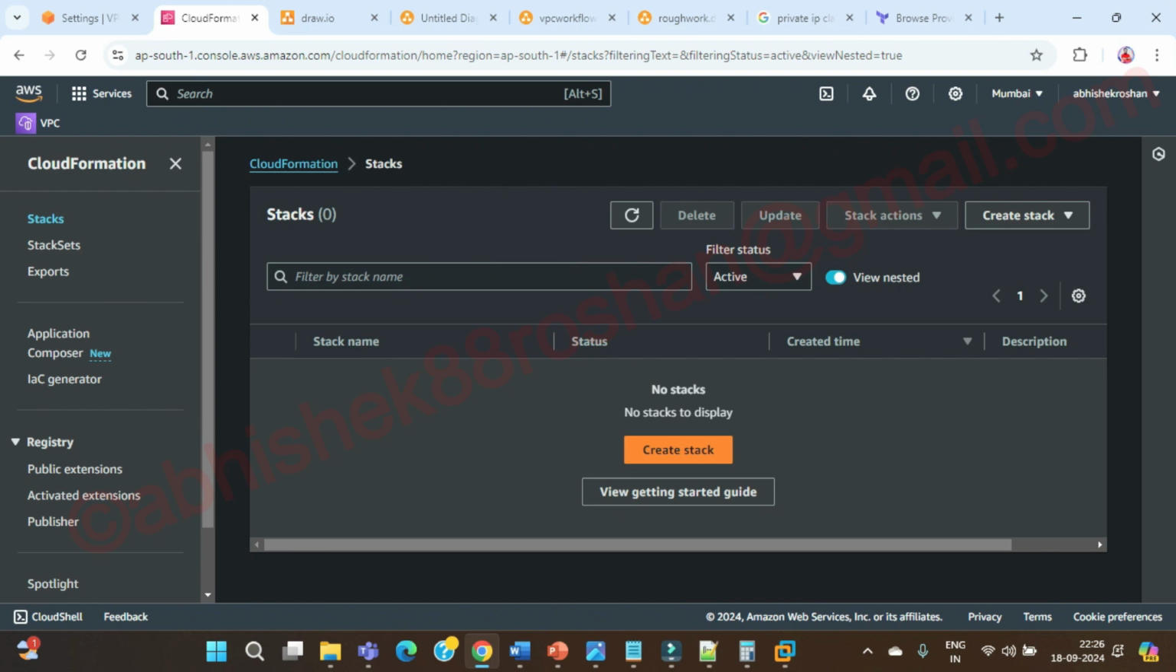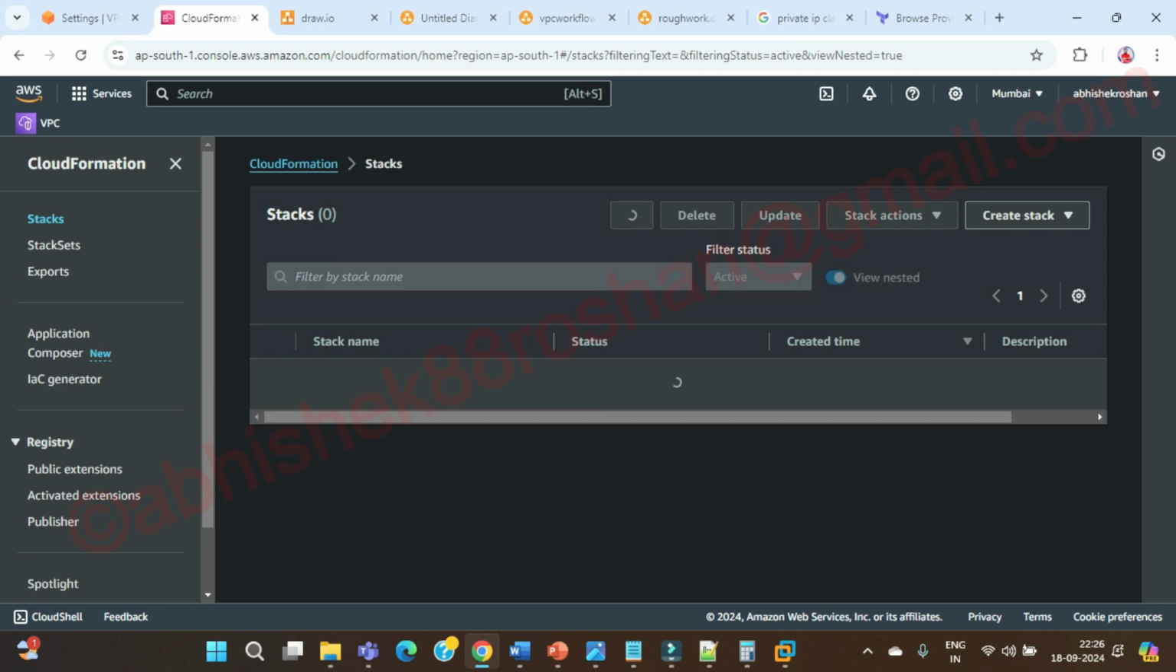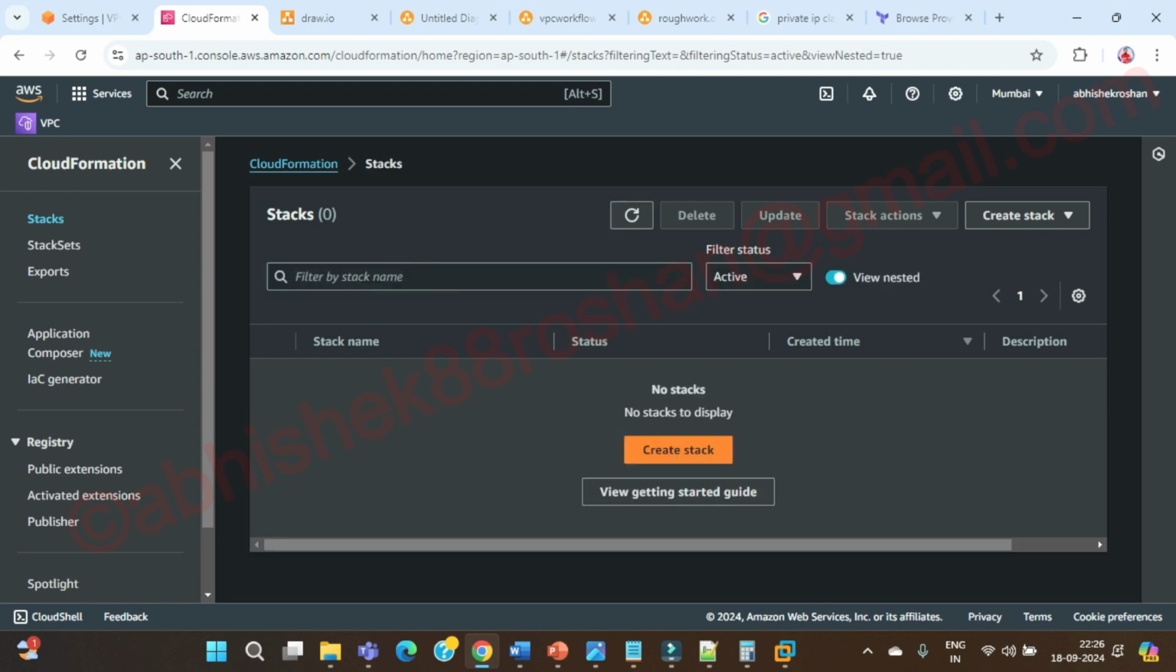So stack is nothing but a template, where you are going to design your VPC logically. That is what is called your stack. This is your output file. So you just need to understand the logic of the process and go and design the template.